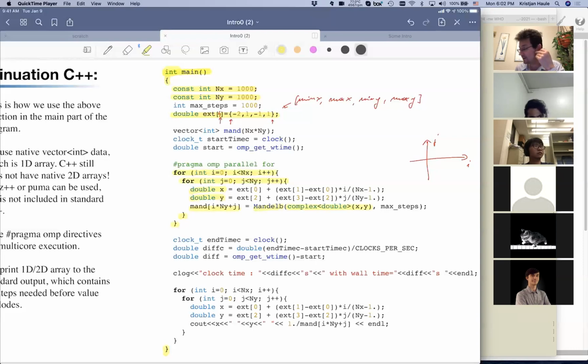Because unfortunately, C++ does not have native multi-dimensional arrays. They do not exist. So what exists is a vector of integers, for example, or a vector of double numbers or whatever. Vectors exist, and vectors are one-dimensional arrays. But multi-dimensional arrays are not native in C++. And I guess that's one of the reasons why C++ was not adopted by the computational community. But anyway, we can use it in this way. Of course, every one-dimensional array can be converted into a multi-dimensional array, but it's an awkward way of accessing it.